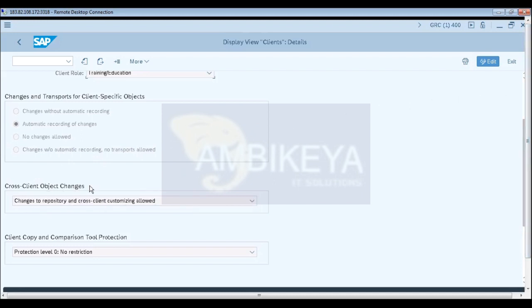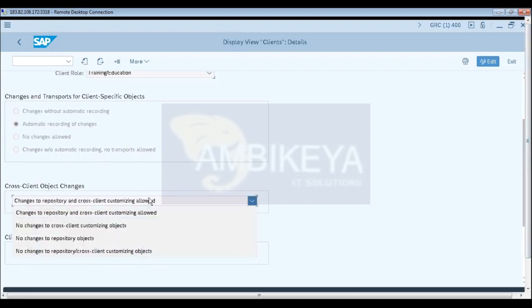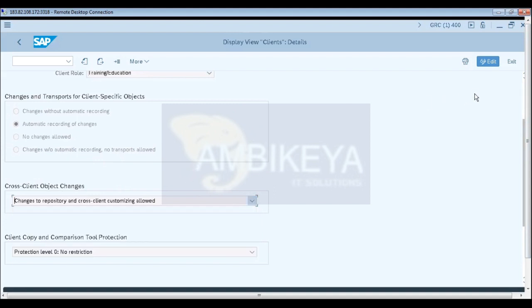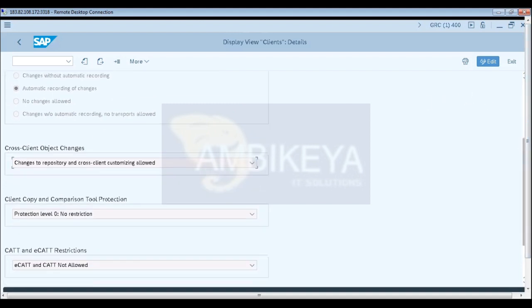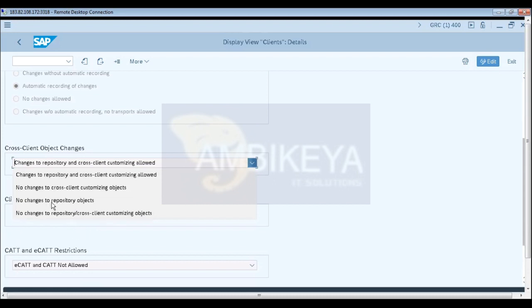Next is client-specific object changes: what exactly do you want to change in the client? If you have kept automatic recording of changes, then here also we can define what exactly you want to change: changes to repository objects and cross-client customizing objects, or changes to customizing objects only. So what exactly do we want to keep changeable in our client? In our production, it will be no changes allowed and no changes to repository and cross-client customizing objects.